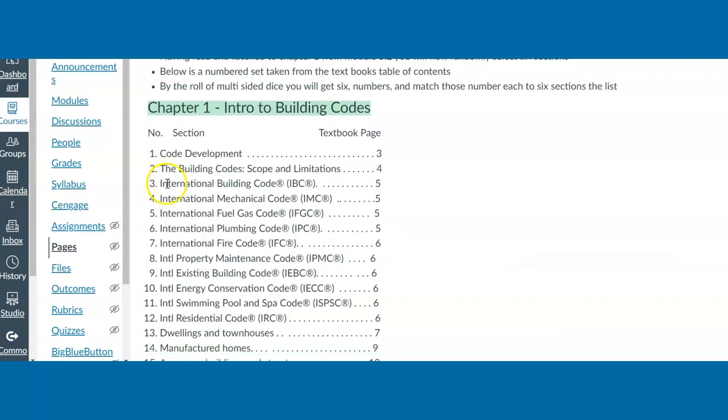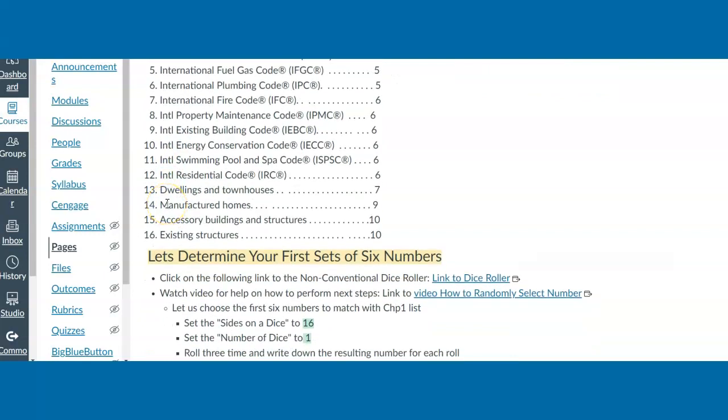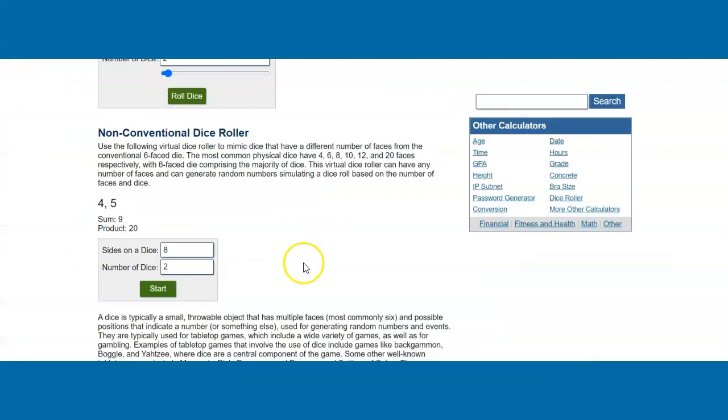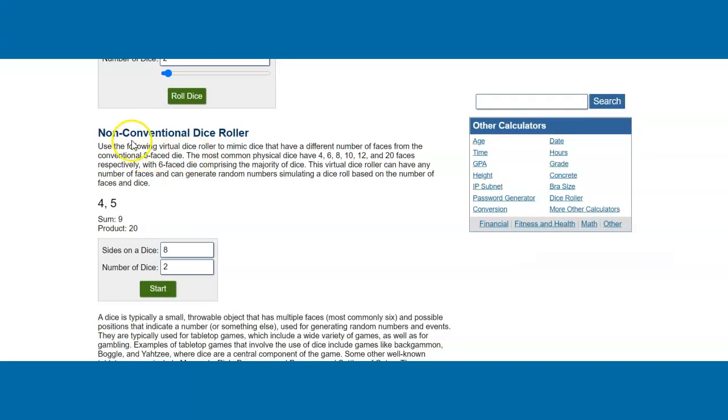you're going to pick six, but you don't decide what six you're going to pick. You're going to roll the dice and let the dice tell you what your six numbers are. Okay, so here's the link. You don't even need to have dice. You just click on this link and it'll take you to this little machine for the dice roller. This is regular dice, right? A conventional dice. We're going to go to a non-conventional dice. So here, this is two dice that are eight-sided.